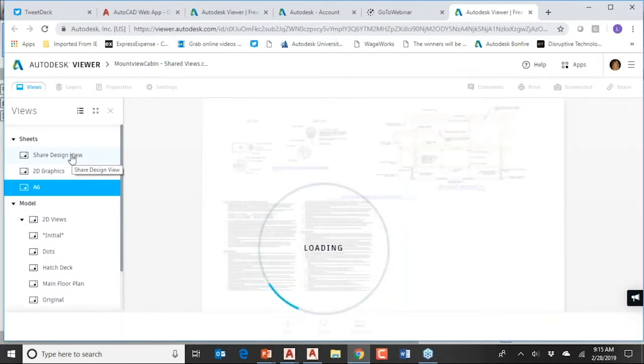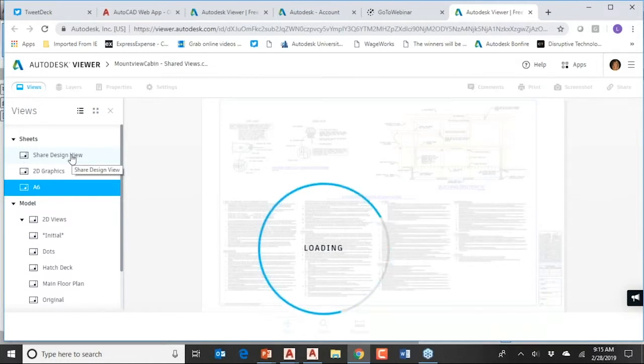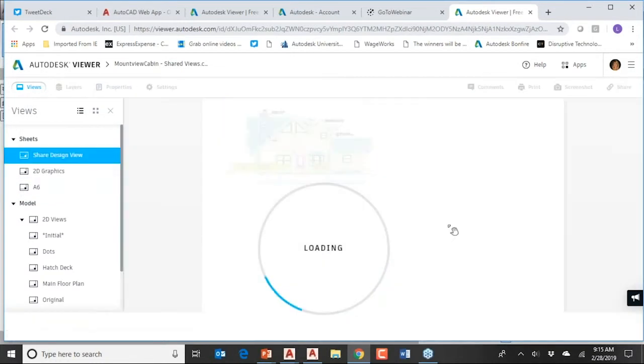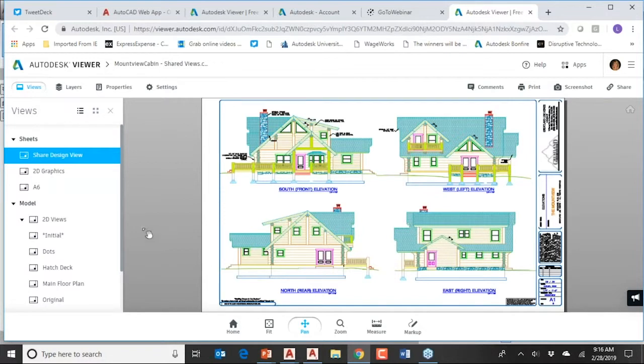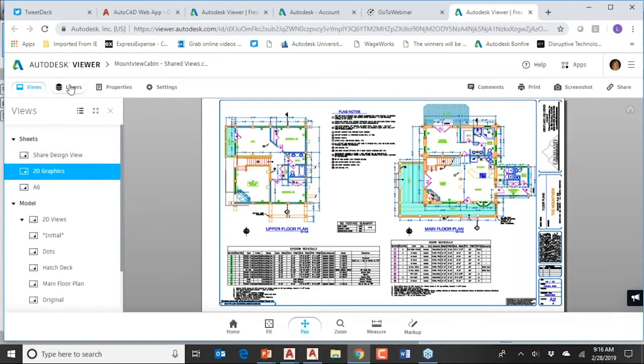That one's taking a little bit longer to load. Okay, let's go back over to this one. And you'll also see that I have the ability to take a look at layers. I can turn layers off. Let's do that on this one. I think it's the easiest way for you to see it.